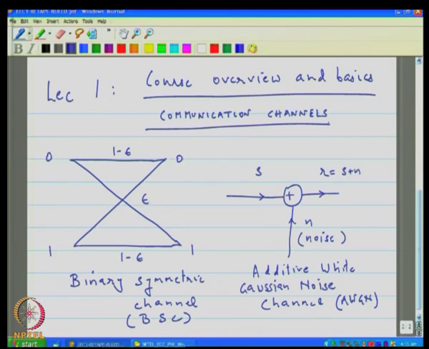Okay, so there are two example communication channels that I've presented here, and this here is the binary symmetric channel. This may be familiar to you, as may this. There are two inputs which you can regard as 0 and 1, and the outputs are also 0 and 1, and this epsilon is the crossover probability, that is, the probability of transmitting a 0 and receiving a 1 or vice versa.